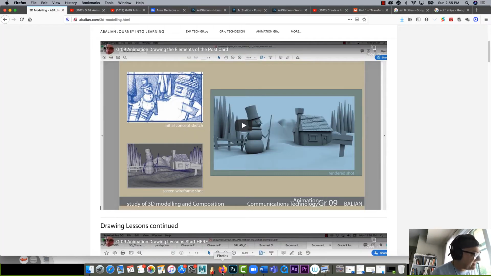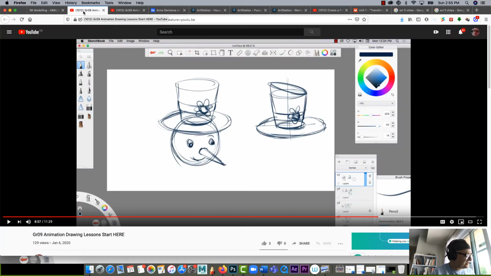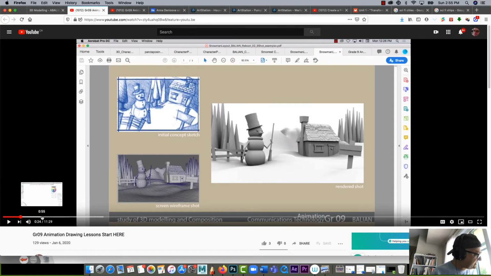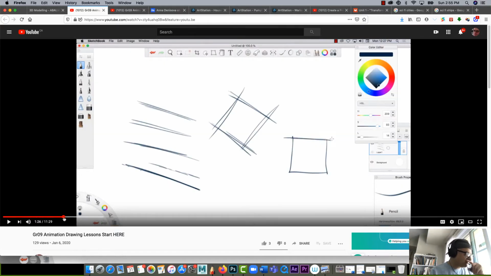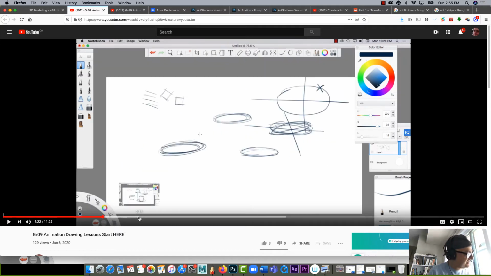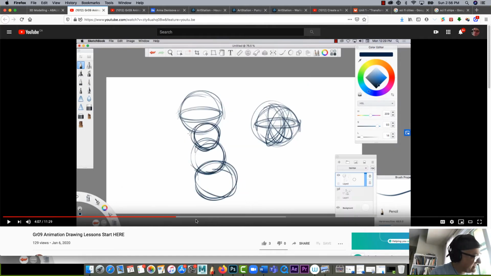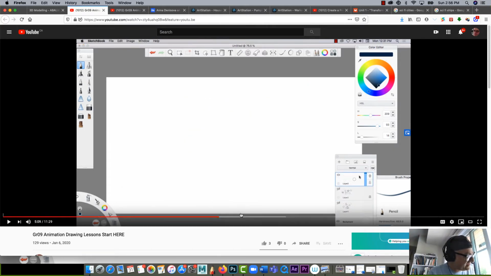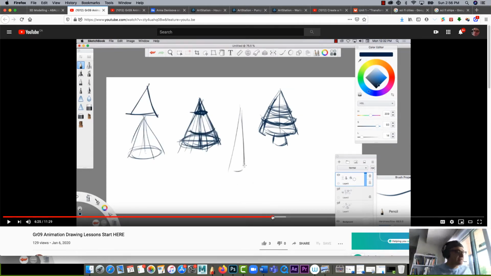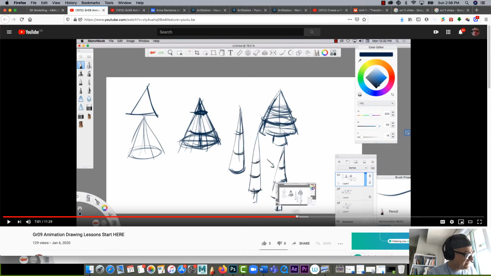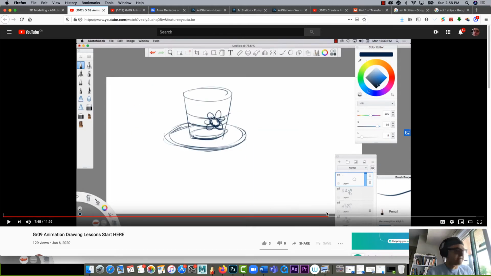Looking at the links here, the first link we're going to ask you to watch is Grade 9 animation drawing lessons, start here, where I go through the simple lessons of drawing lines. Then you work your way to ovals, and ovals to cylinders, tapered and non-tapered, and then spheres and so forth. What else do we have here? Cones. We design trees. With the cones, eventually it becomes trees, but very designed, very stylized. It continues, and then we end up at this top hat.